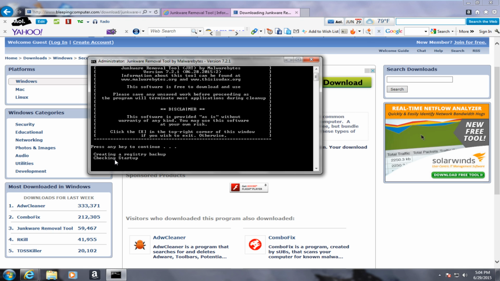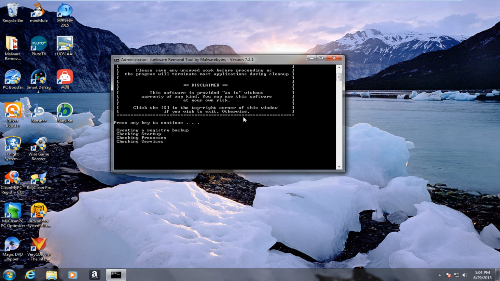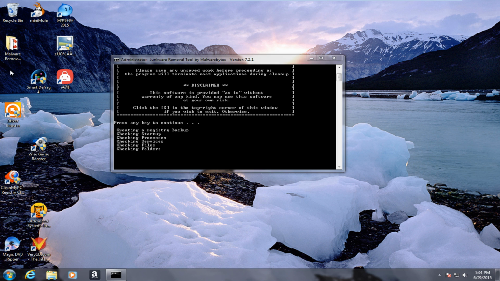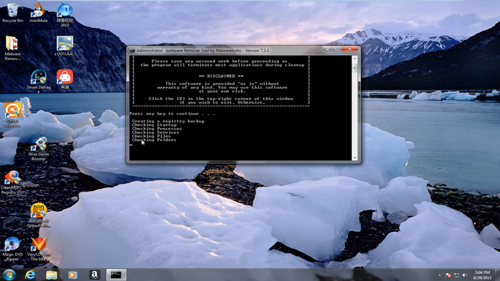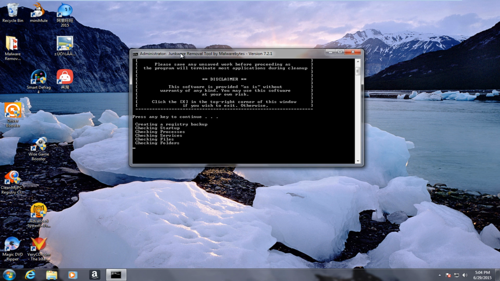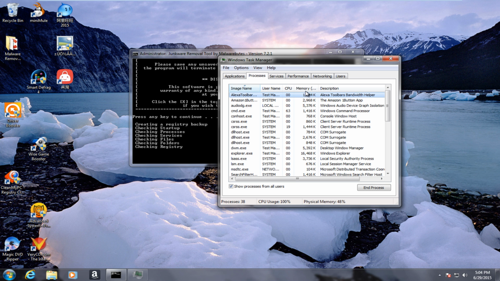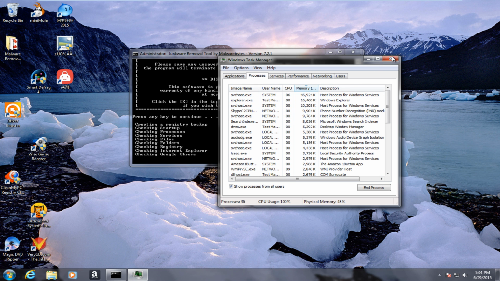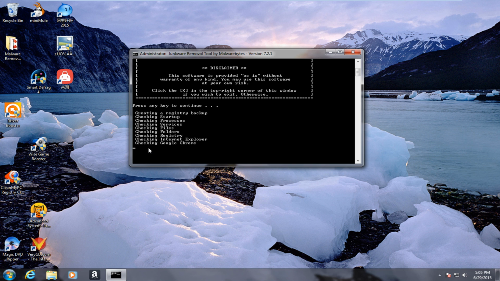Right now it's checking the startup. It is checking processes. And we're seeing that some of the icons right off the desktop have just disappeared right before our eyes. It appears the browser closed; I'm not sure if we closed that or the Junkware Removal Tool closed it by itself. We'll open up Task Manager here. Right now it's checking Internet Explorer, Google Chrome. It's probably going through all the browsers right now.